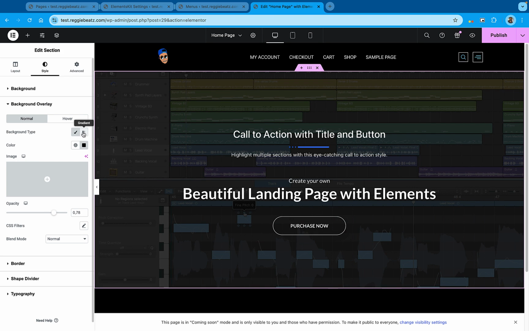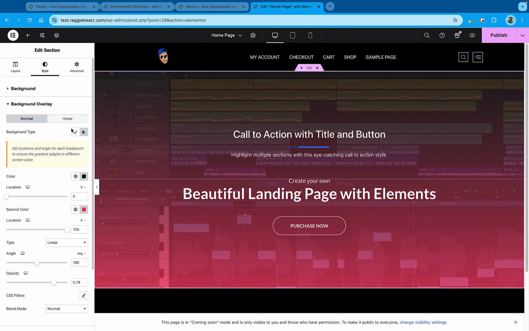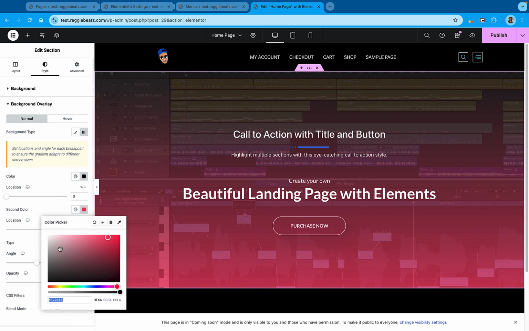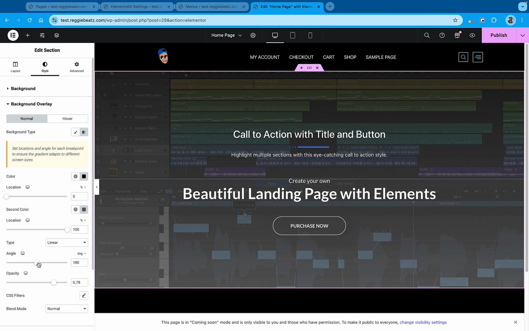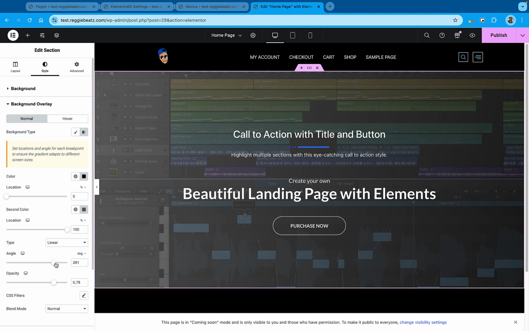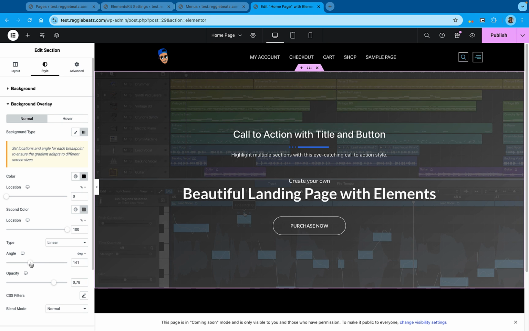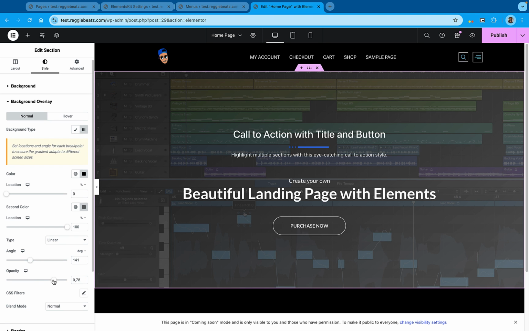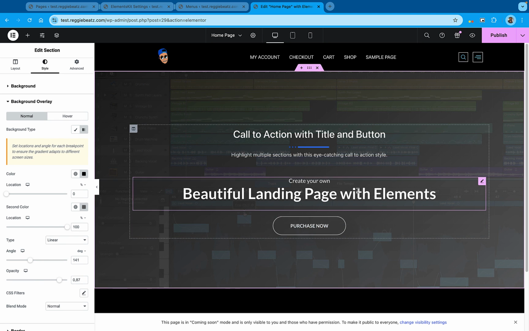Or you can also make it a gradient. Use two colors. You can use both and play around with the angles. Let's see until we get the right angle. Let's play with the opacity again. Yeah, looks better and cleaner now.